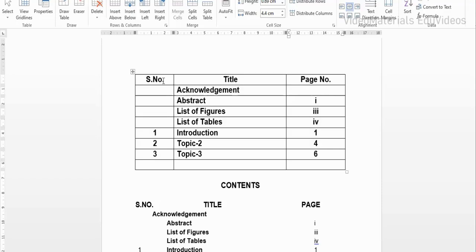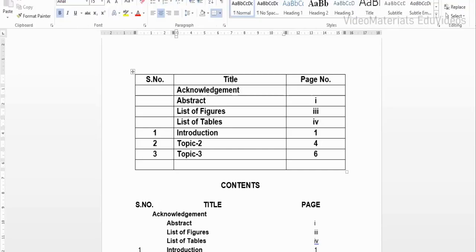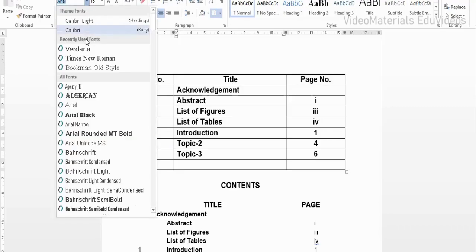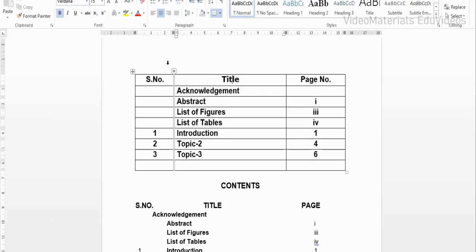Now I should not maintain the same font in the entire table. So for that, I need to check what font I have applied for the first line of this table. Here it is Arial 15. Now I'm going to change it to Verdana, and I'm going to change the font size to 14.